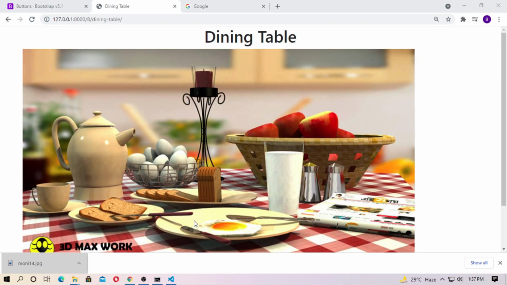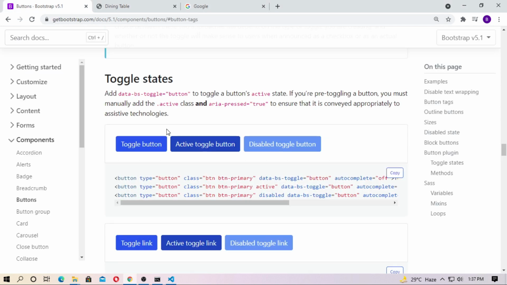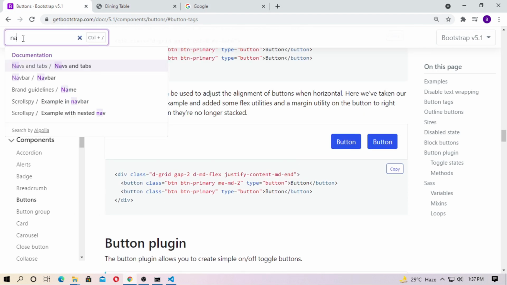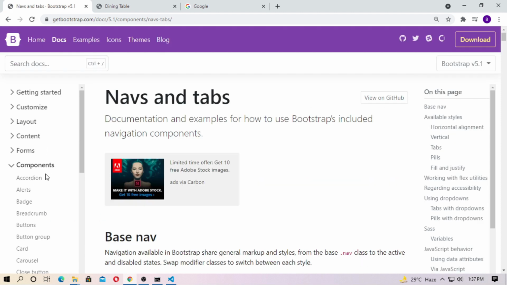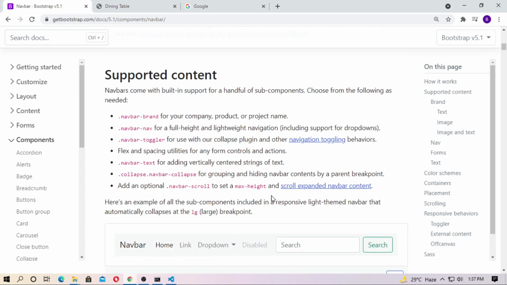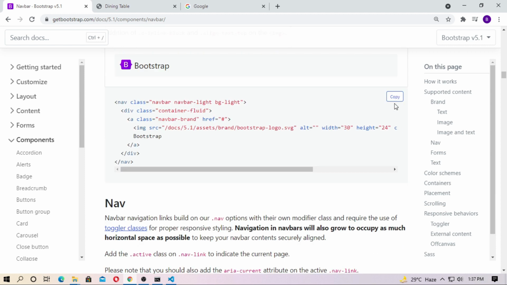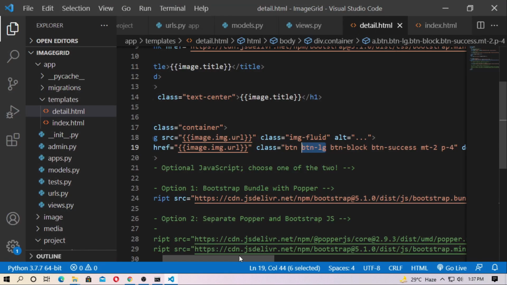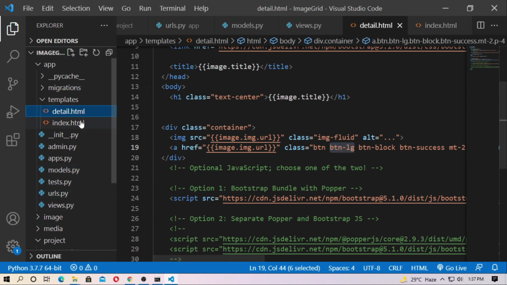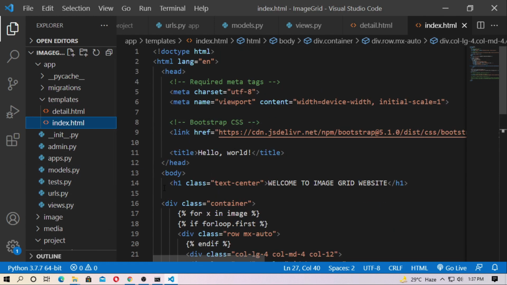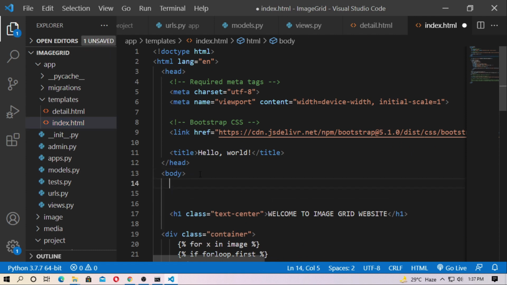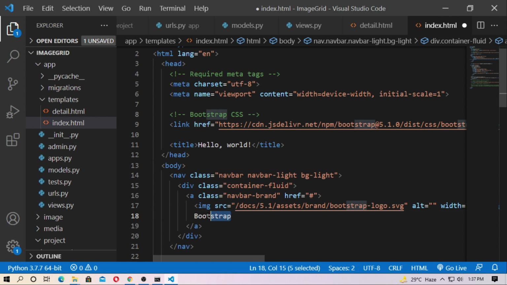Okay, and now just add a navbar at first. So just go to Bootstrap and search for navbar, and just add a navbar. So this is a navbar, just copy it and go to index.html, and here after body just paste it, and here just type image grid, and just put the source of the image.